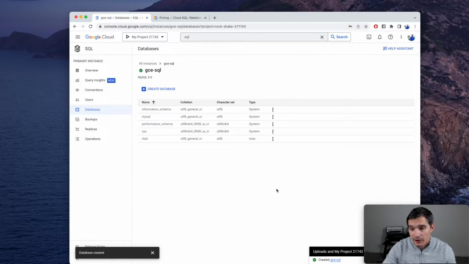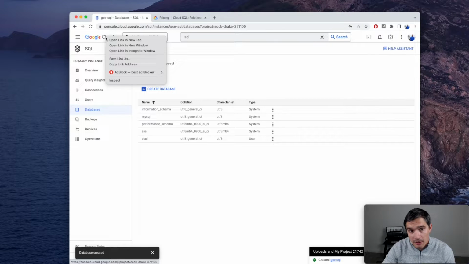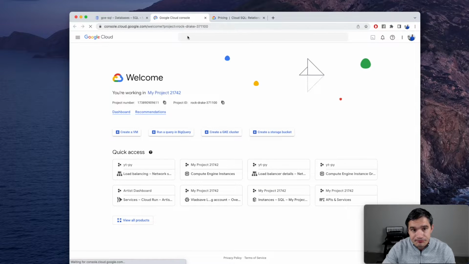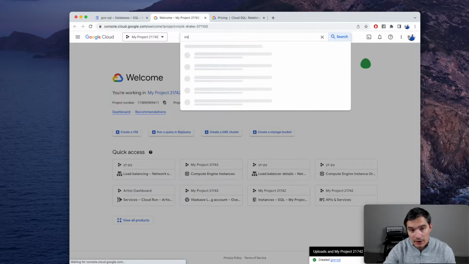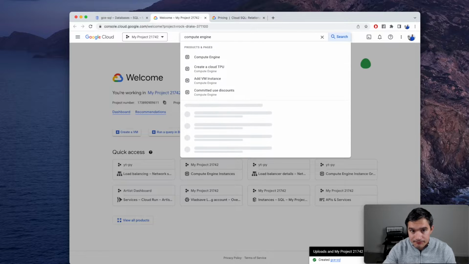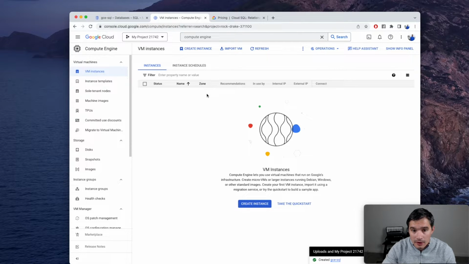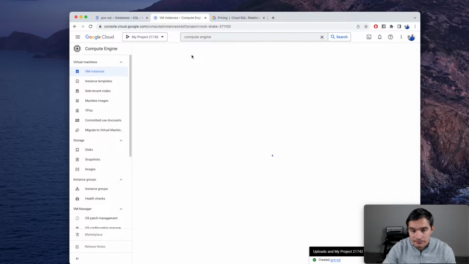Now we can look into the first method of connecting Compute Engine to Cloud SQL, and that is by public IPs. I'm going to open a new tab with Google Cloud. So right-click on the logo and open a new tab. And in here, I will search for Compute Engine to navigate to the Compute Engine product. And now we can create a new instance in here.